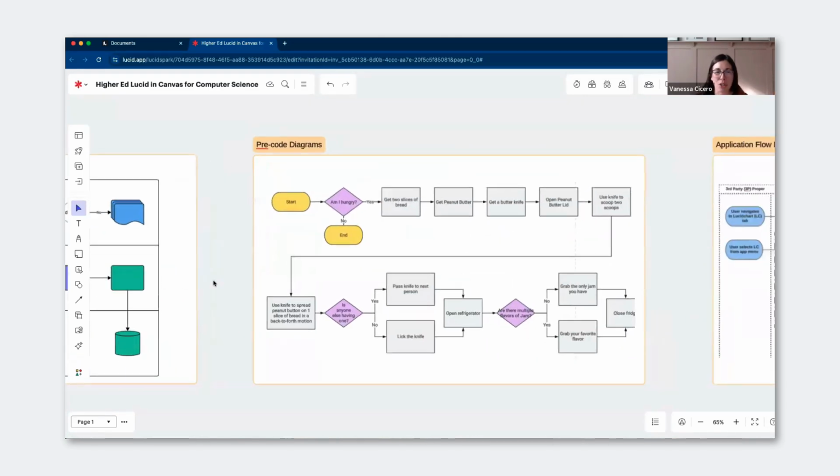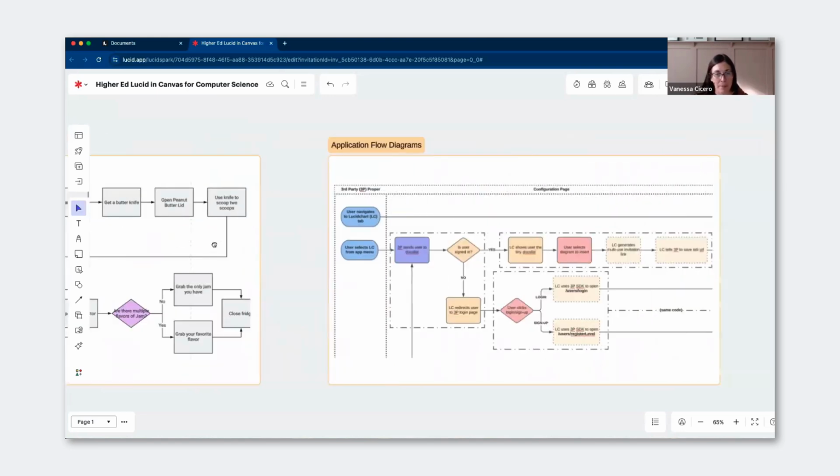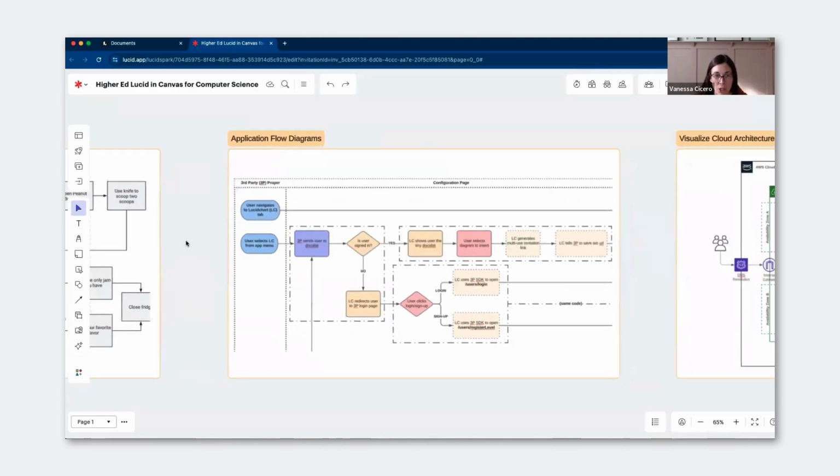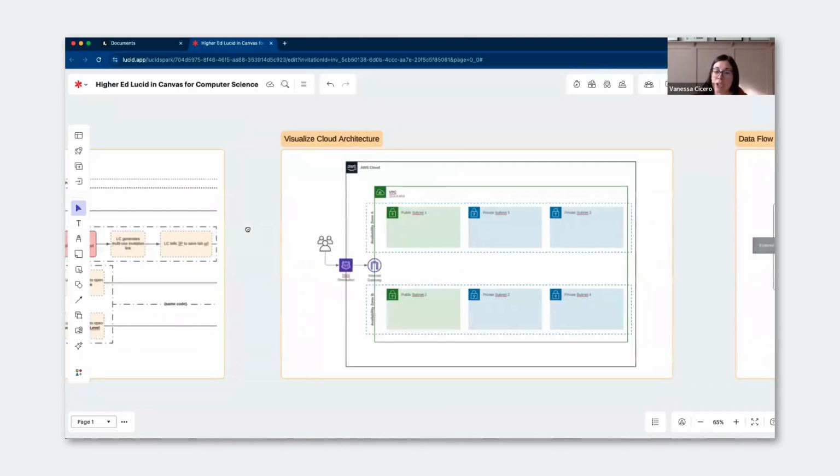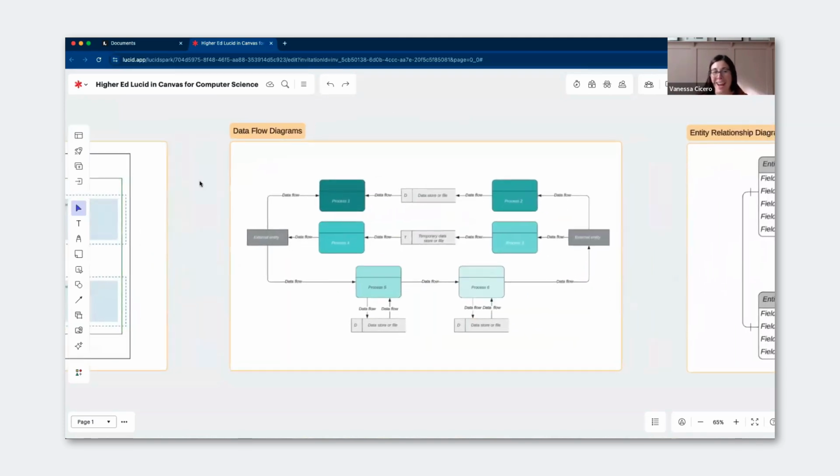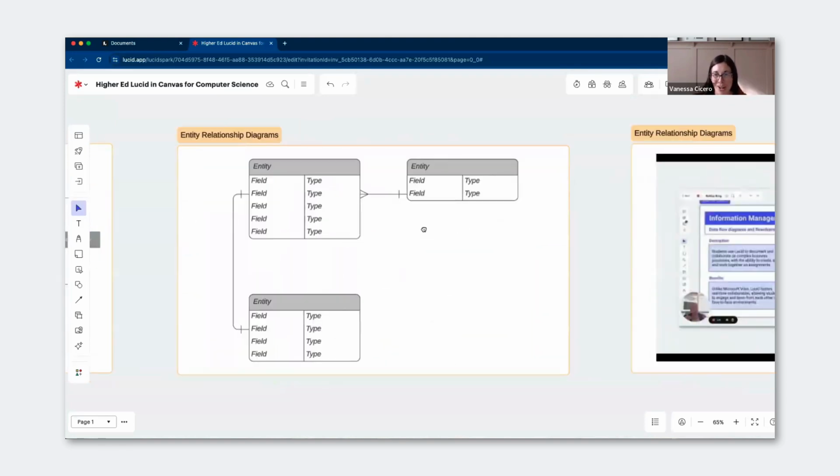You can also use Lucidchart to help students in your coding classes with pre-code diagrams, thinking through all of the steps before they actually dig in to coding their program or application, mapping out an application flow diagram, helping students go past just talking about theory for cloud infrastructure to actually creating and visualizing real life examples of cloud architecture, using Lucid to map out any of your data flow diagrams, such as ERDs, UMLs, etc.